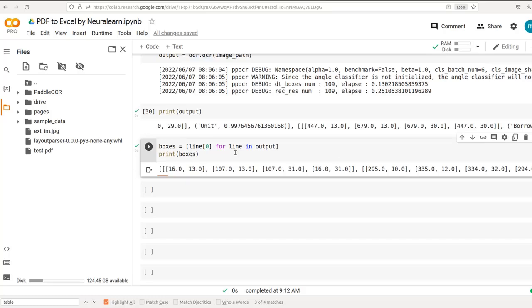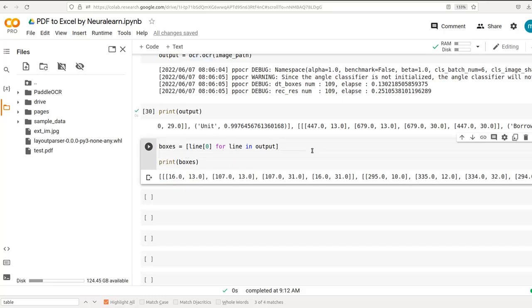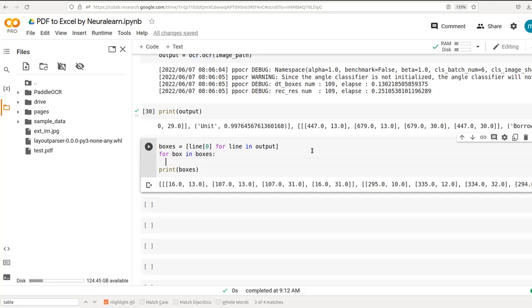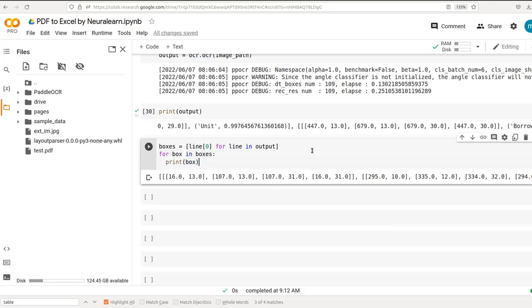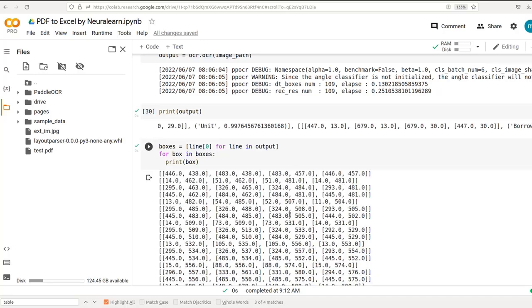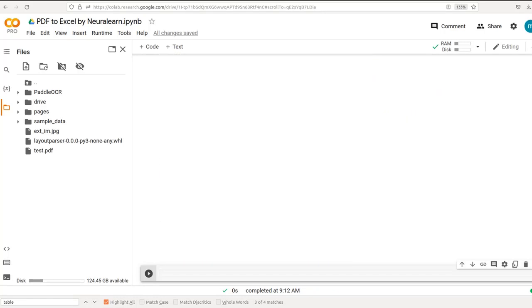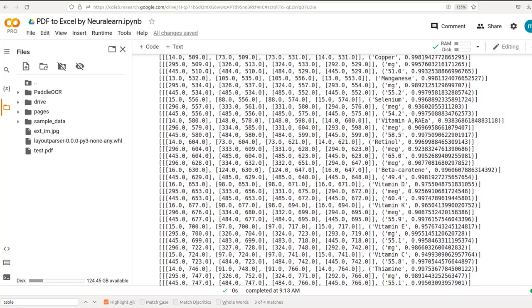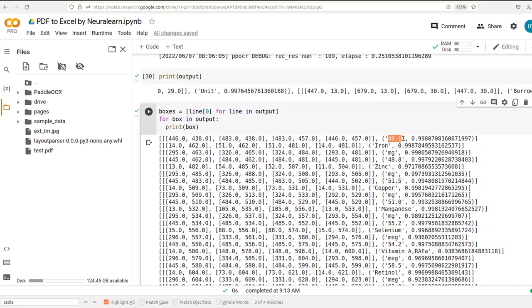Let's print out for box in boxes. We could print out box, so it's a bit clearer. Okay, see, we just get only the boxes. So with this we could get only the boxes. Now the next step will be to get also the text. Remember we have to get also the text. So if we want to get the text, here we go, we could also get the probabilities. So let's go ahead and we get this text.